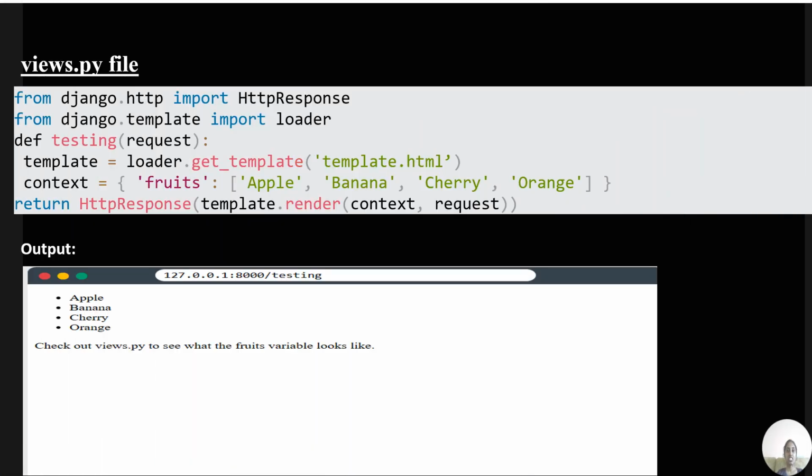This Django view function imports necessary modules, defines a view function testing that takes an HTTP request, loads an HTML template named template.html, creates a context dictionary with a list of fruits. This is the output of this file.